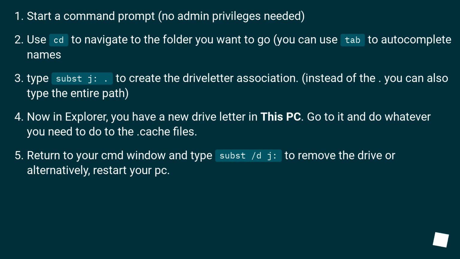Now in Explorer, you have a new drive letter in this PC. Go to it and do whatever you need to do to the cache files. Return to your CMD window and type subst /d j: to remove the drive, or alternatively, restart your PC.